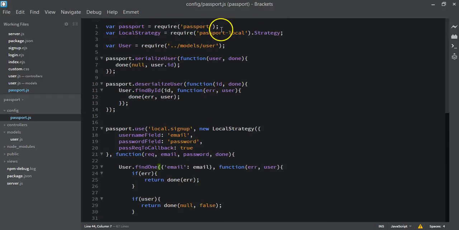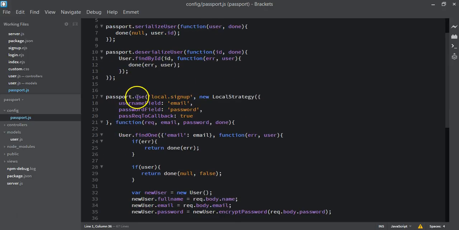So if we go back, we required the mongoose or the passports package, the passport local, then the user model. Then we serialized and deserialized the user. Then here we use this middleware, local.signup, the new local strategy.